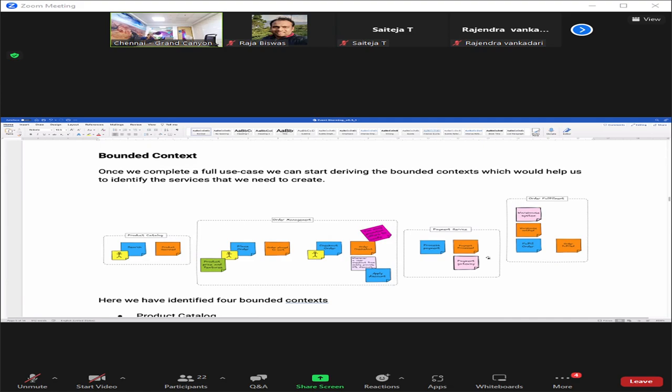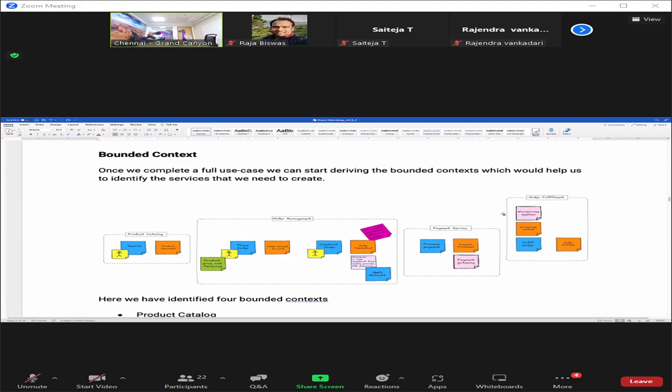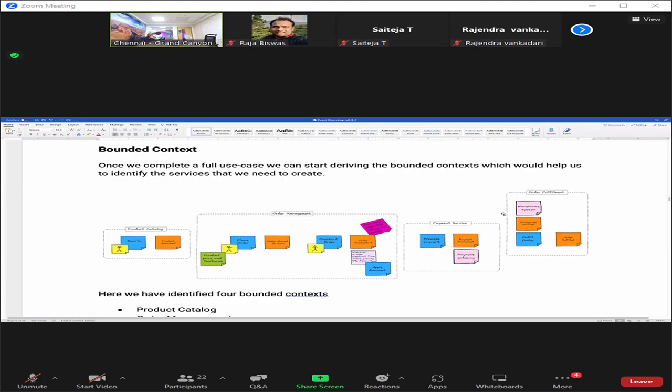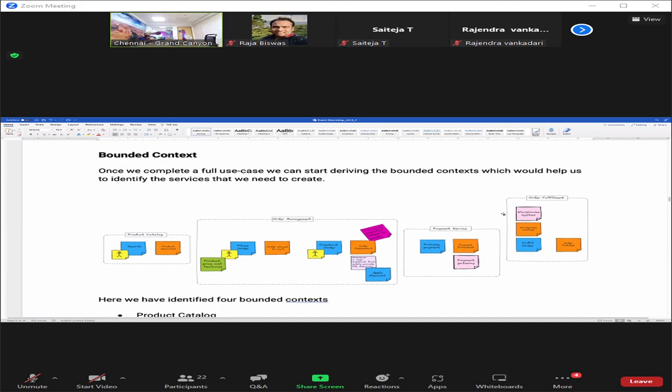Once you do this, we start identifying the areas where these events and actions are being captured, and then start identifying bounded contexts. And from here, we can identify the services that we could develop. This is just a quick walkthrough of what happens in event storming. Any questions so far?